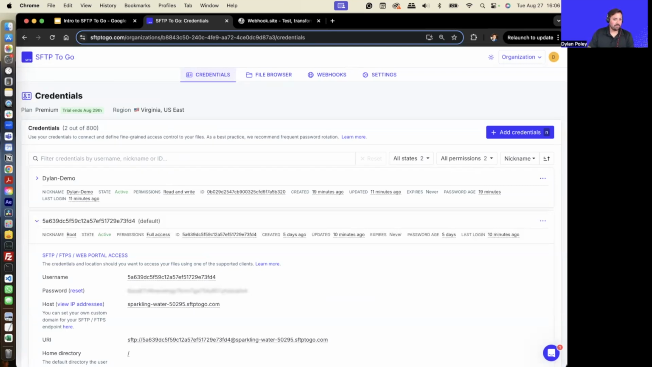Thank you, Sagi. First question: can I have a user other than root that can access the root folder? Yes, you can assign read and write permissions to a credential and set the credential's folder as root. However, we don't usually recommend this.